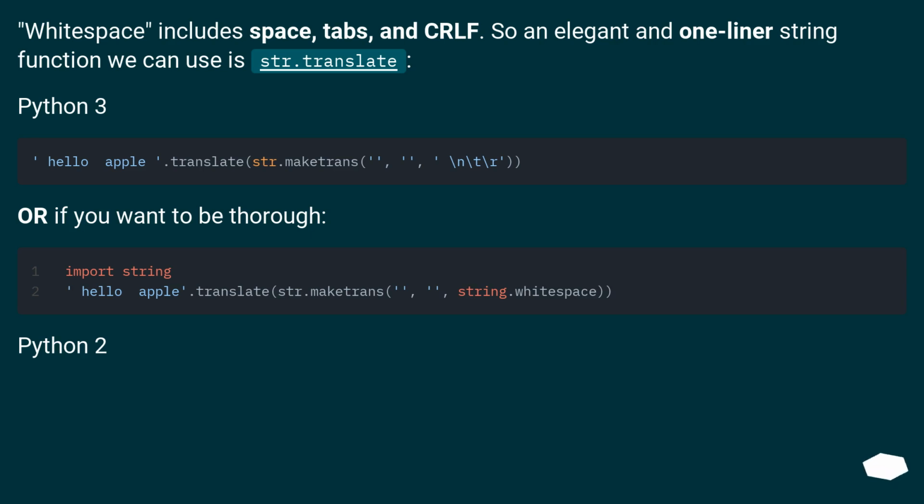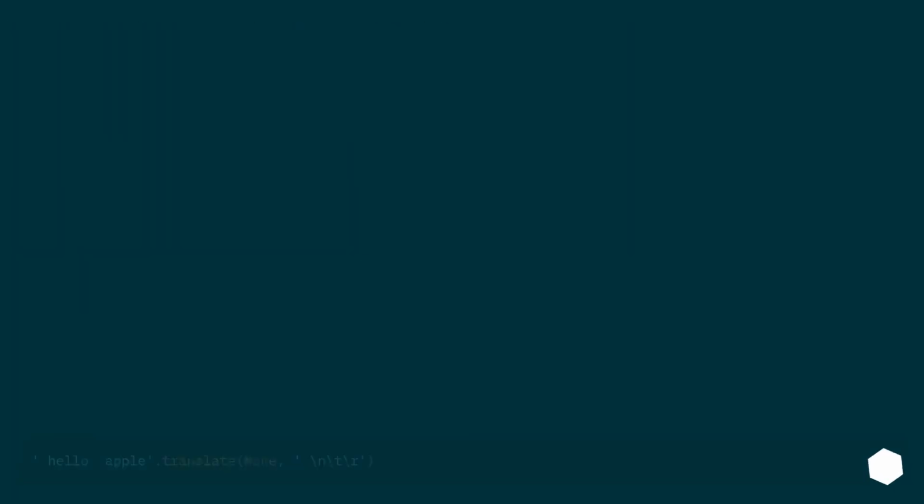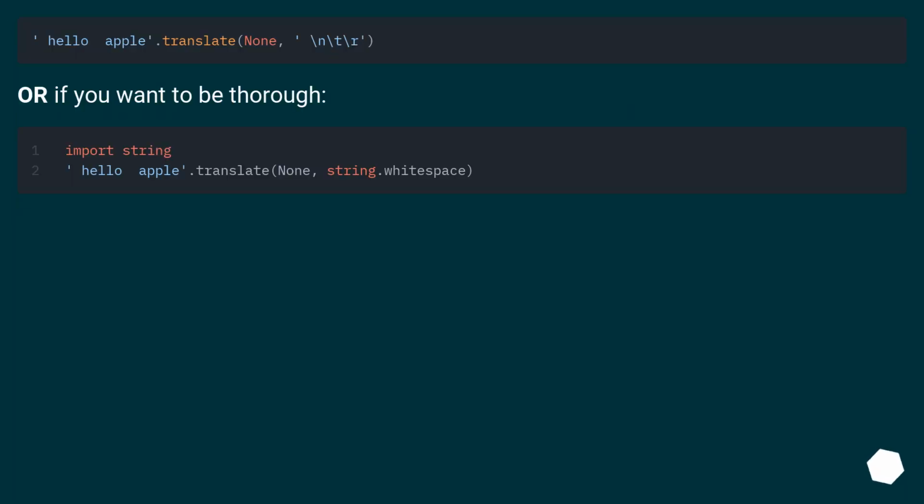Whitespace includes space, tabs, and CRLF. So an elegant one-liner string function we can use is str.translate. Python 3. Or if you want to be thorough, Python 2. Or if you want to be thorough.